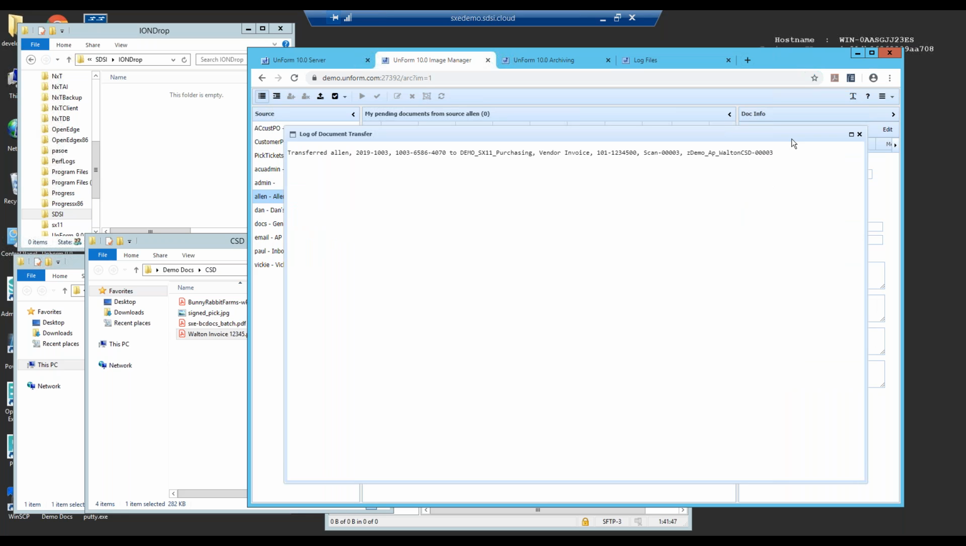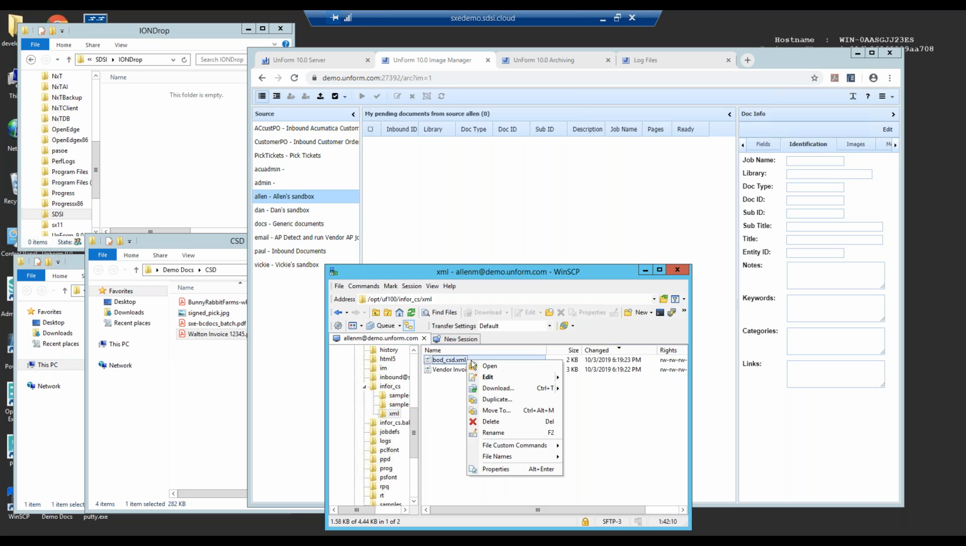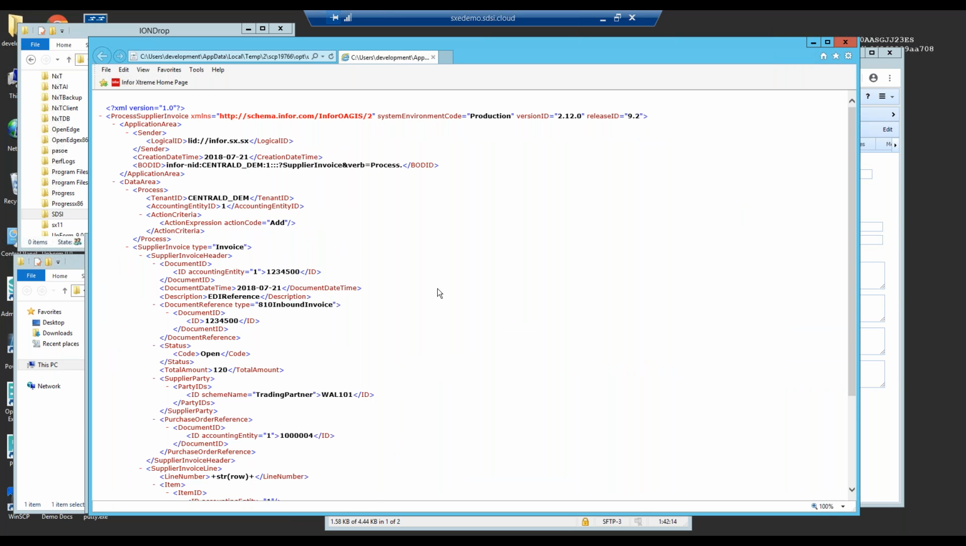And we also generated some XML output. Let me pull up this particular XML file. This is a BOD transaction for a supplier invoice. And that's the type of file that you would use to push back through ION into Cloudsuite to generate an AP transaction. So that was all generated by UnForm. And that BOD can be pushed back up into Cloudsuite for the automated transaction entry.